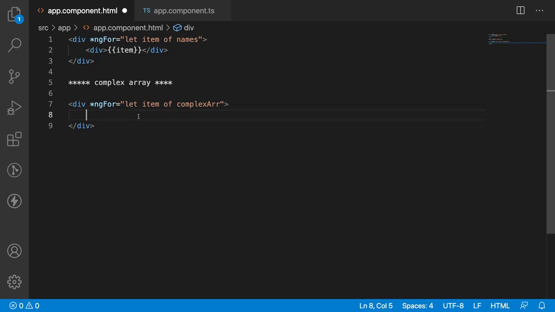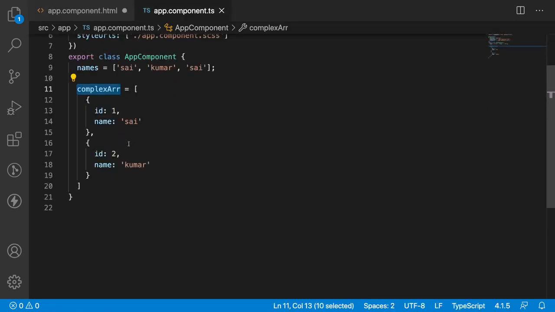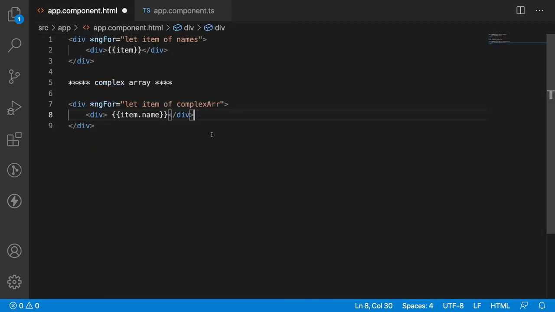Now I have the item. Each item is an object. So how to access the object values? By using item dot operator, we can use it on the object, and I can get that value called name. Let me pass the name and save this.